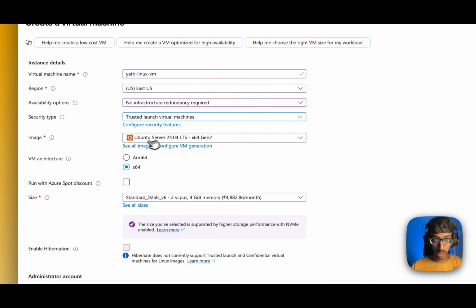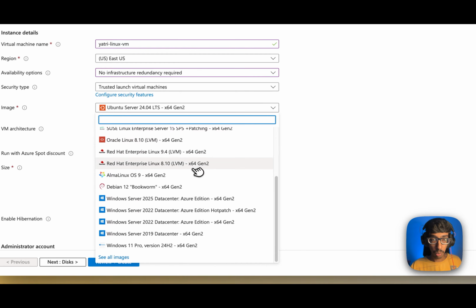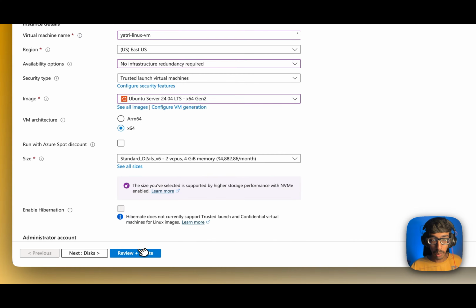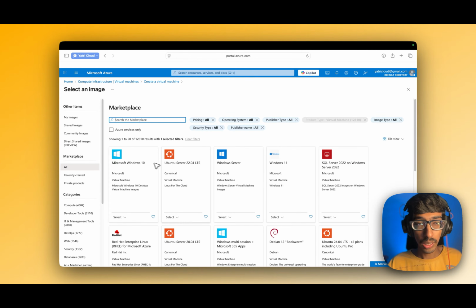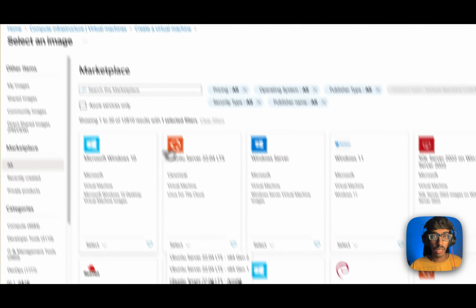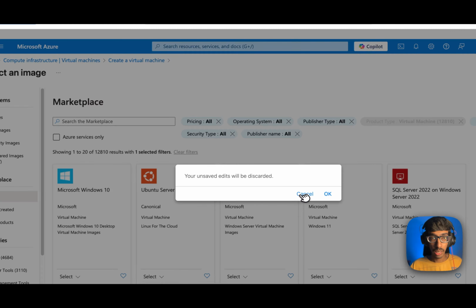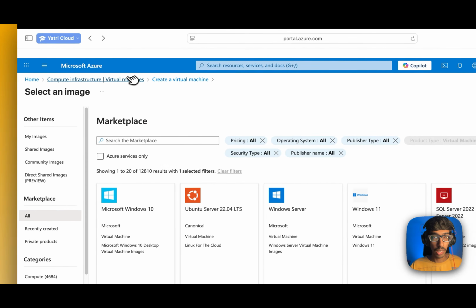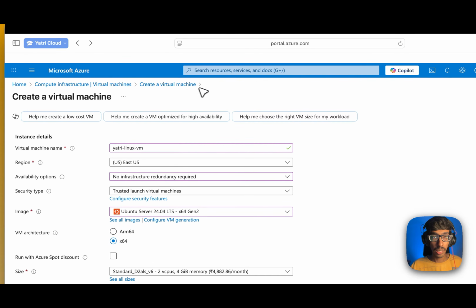Then you can see the image. Just click here and select any one of them. If you want more, click on see all images, and here you can see the different images. Let's say I want Ubuntu Server. Then I click on the select option, and select any one of them like that. So let's go back. After selecting one, you need to go back again from the upper side.